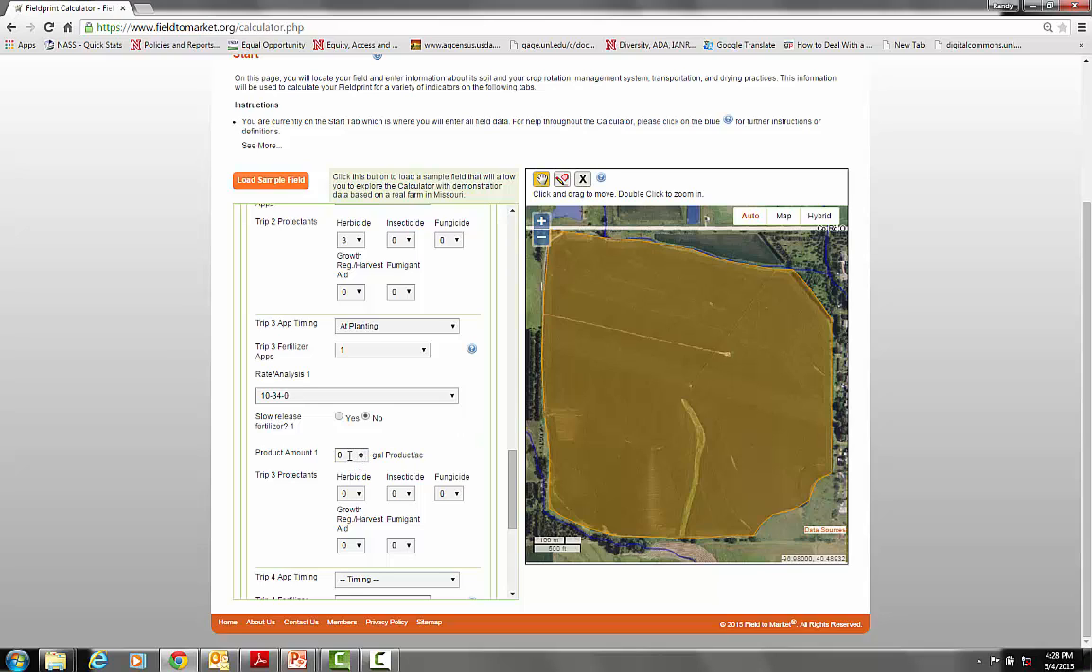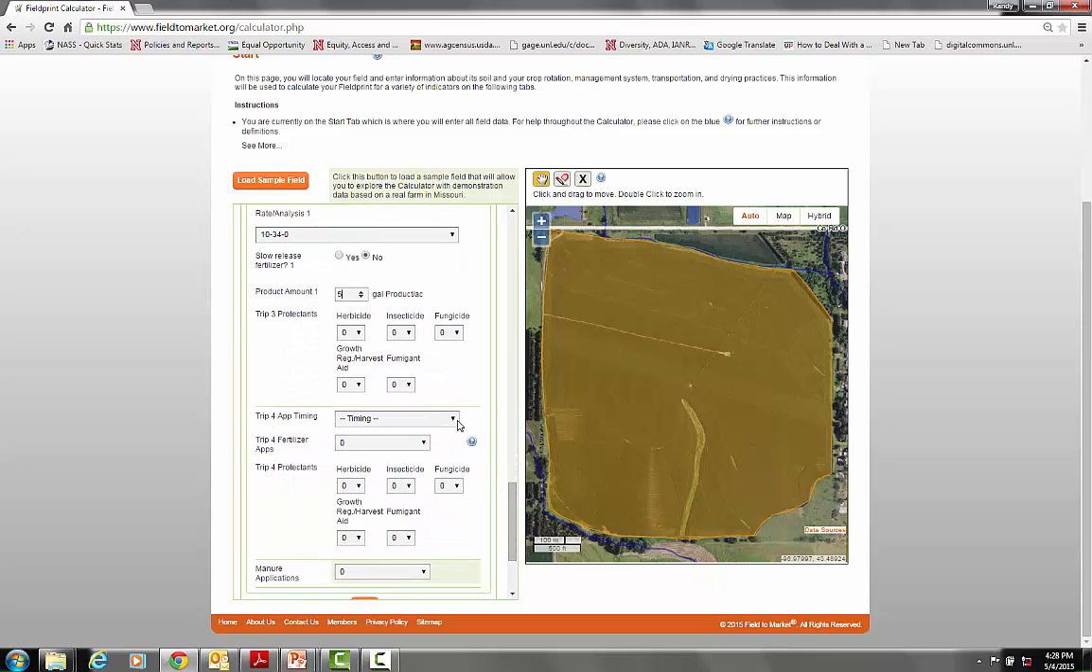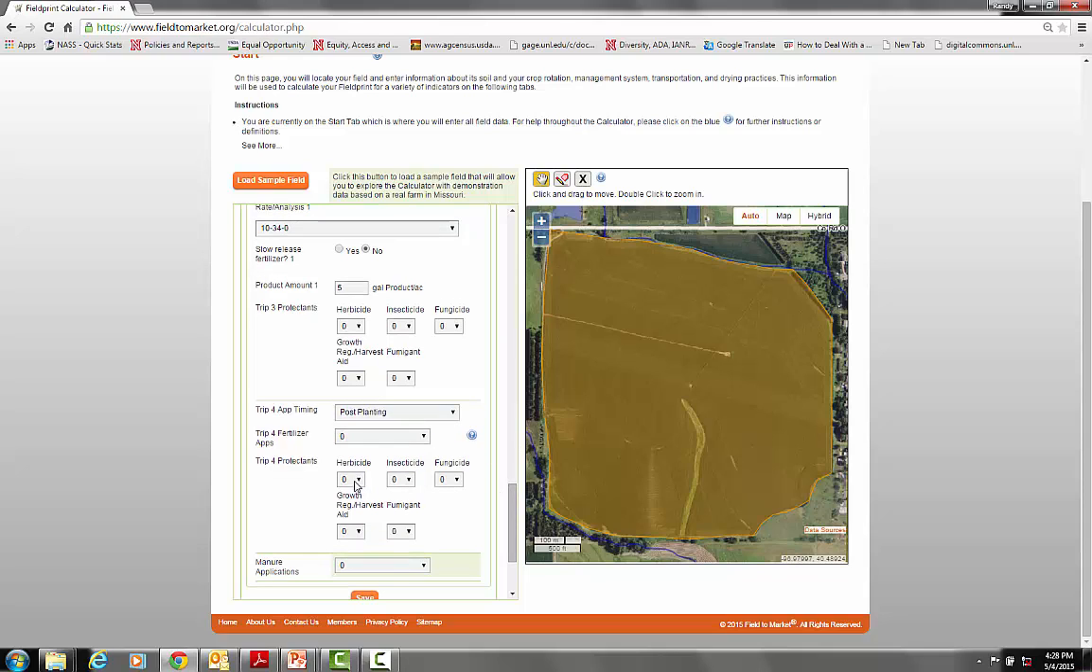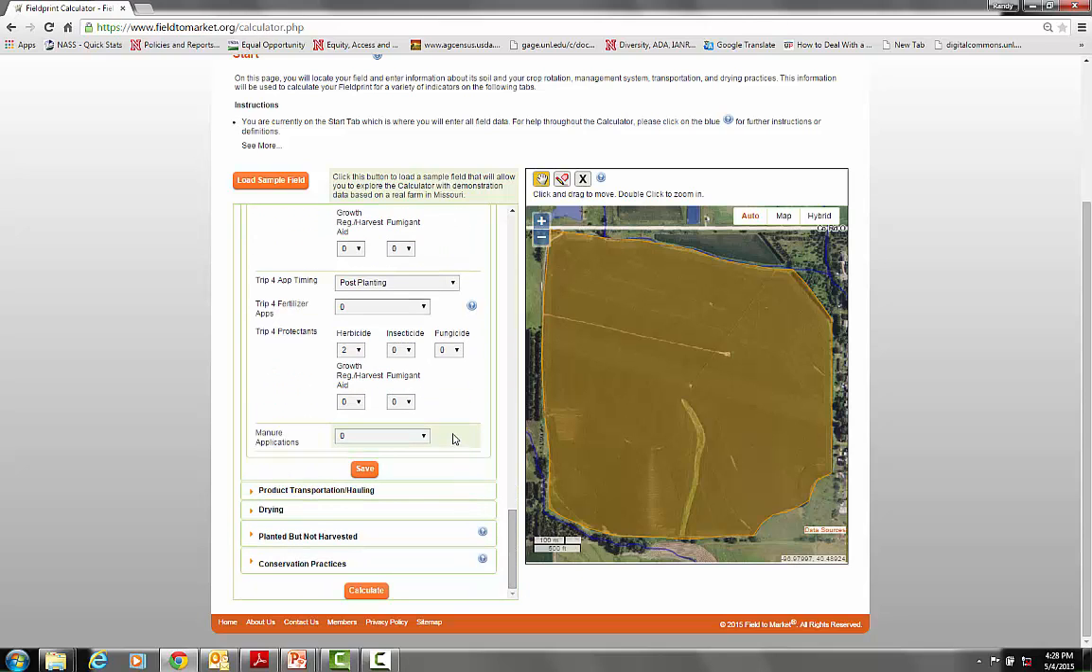So the product amount that I used was 5 gallons of 10-34-0 with the planter. No other insecticides or fungicides were placed in furrow. Trip number 4 was a trip where we did post-planting for weed control. No fertilizer was applied. It was 2 different active ingredients of herbicide. And that was my last trip. You may have additional trips, and so that's how you fine-tune it for your corn challenge plot.